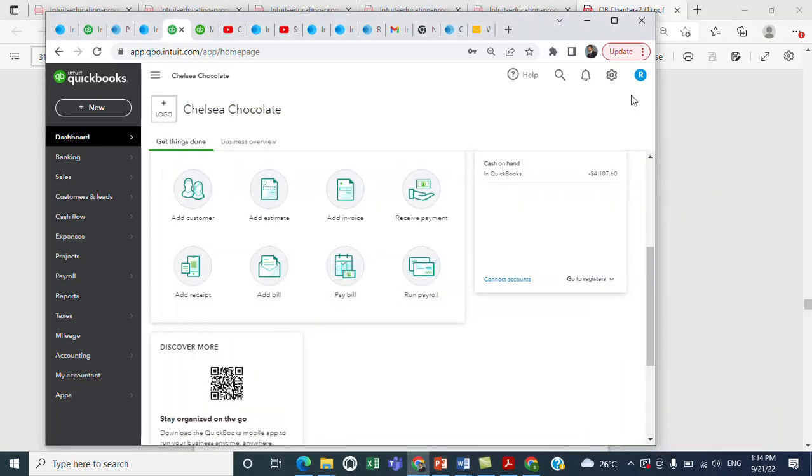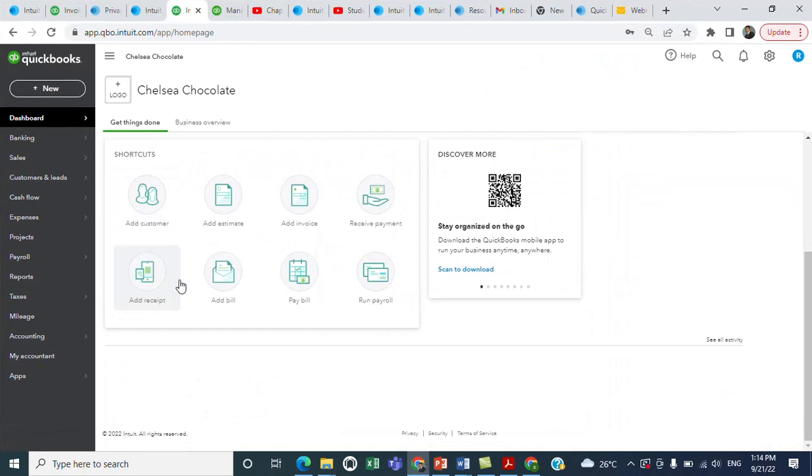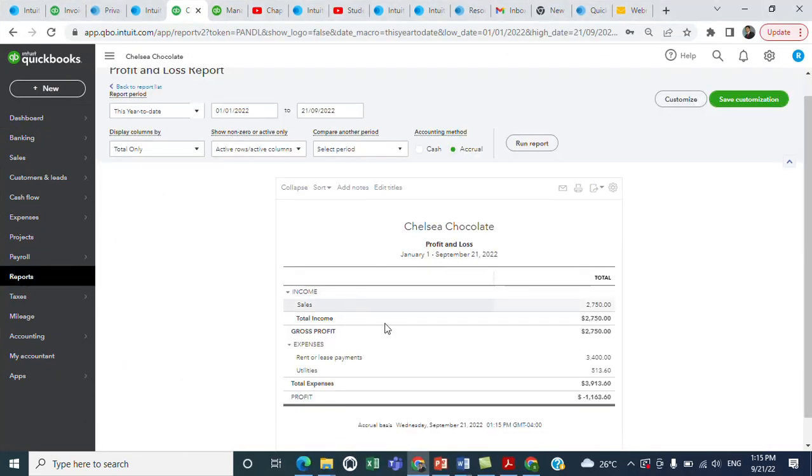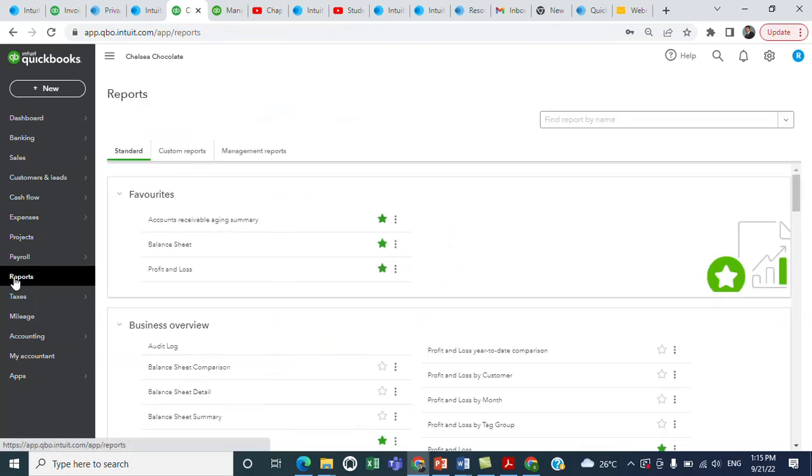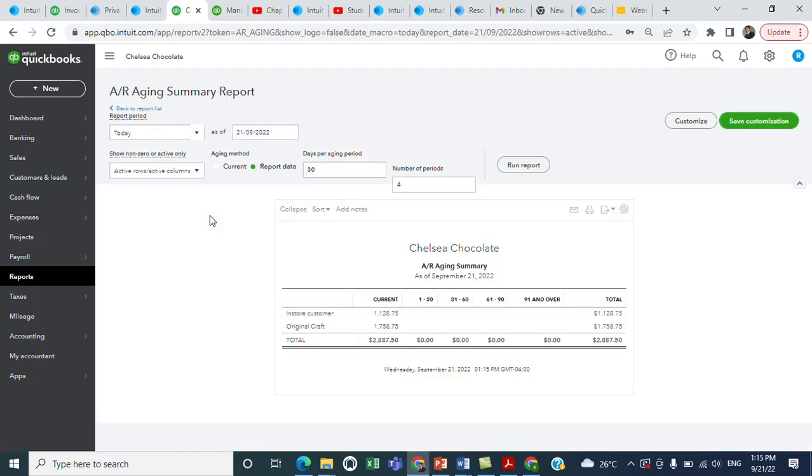With regard to the reports, you would see that Chelsea Chocolate, the net income 2750, and because we had expenses as well, we have a profit of minus 1163. So you need to go to the report section, right? And if it is balance sheet you want, you can click on the balance sheet. You want accounts receivable summaries, you can have that one as well. Original Craft, in-store customers, right?